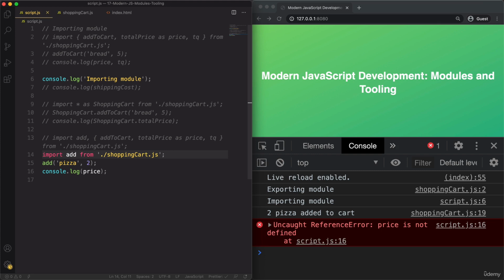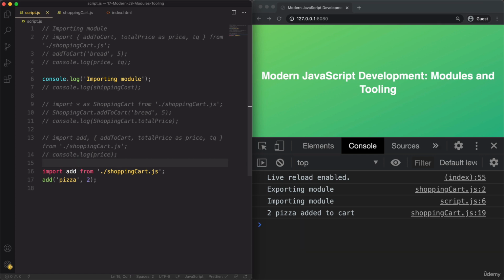All right. So of course now the price is not defined. But now we should be good to go. So the preferred style is actually to just use one default export per module and then import that here like we did. And in fact, that's the reason why it is easier to import a default export. So here we don't even need to use the curly braces, and the designers of the specification did that on purpose. So again, to make it easier to import default exports.